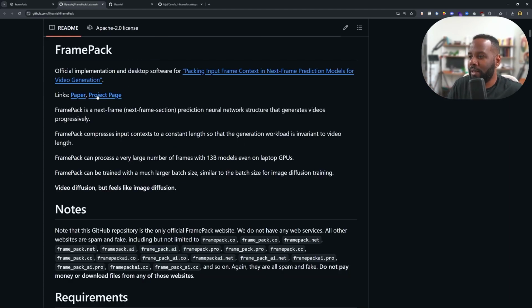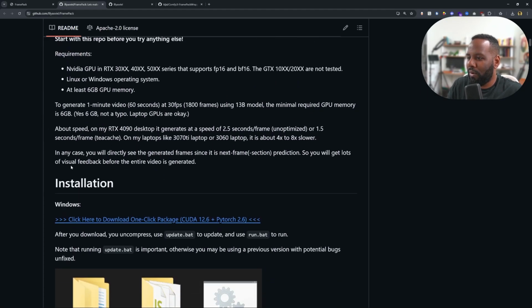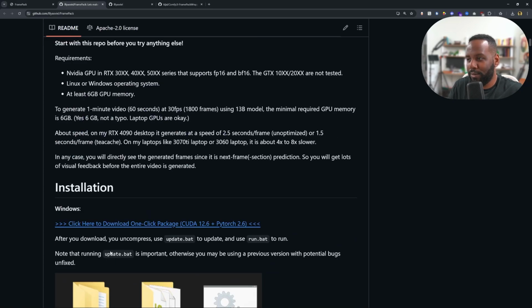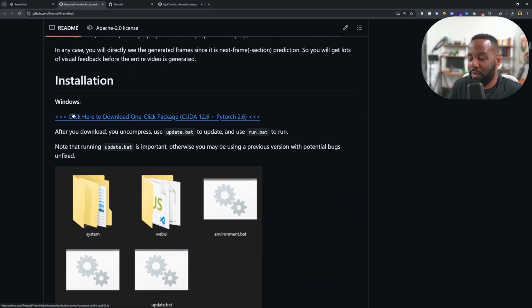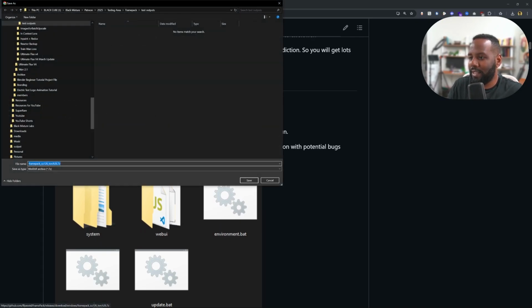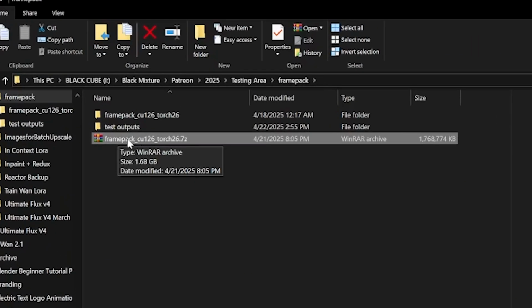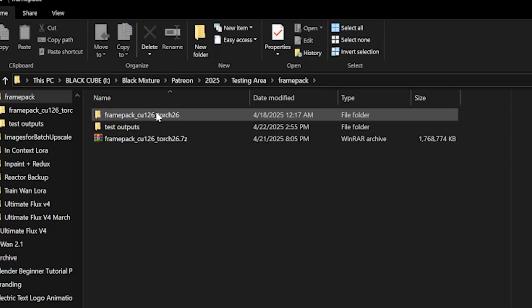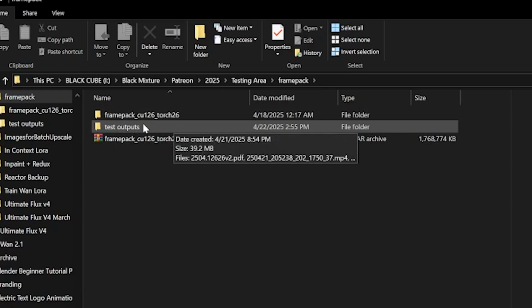Here, you're gonna see their write-ups, the links to the papers, but you wanna go all the way down here. And depending on your system, if you're running Linux, you can go ahead and install it this way. But I think most people are gonna be using Windows computers like I am. And all you have to do is actually download this one-click package and you're gonna see that it downloads it right here using this 7-zip file. So once you hit save, the next thing that you're gonna get is this 1.68 gigabyte file. And once you have that file, you're gonna wanna right click on it and extract that file to its folder. And you're gonna see here, I've already extracted it. And this is what it's gonna look like, FramePack CU 12.6 Torch 26, which I believe is the CUDA version and the Torch versions included here.